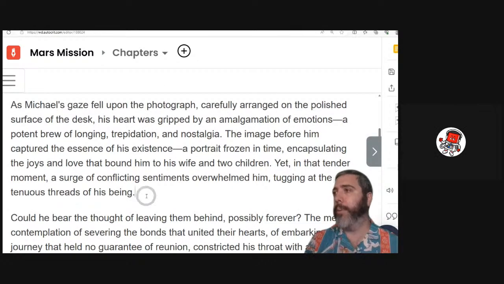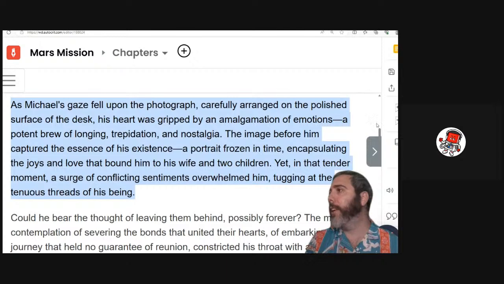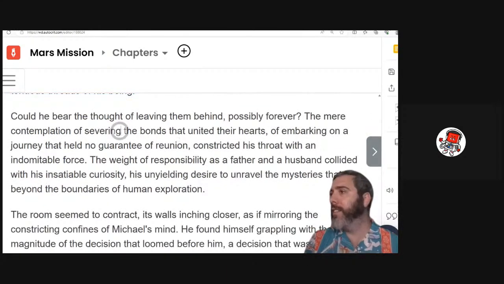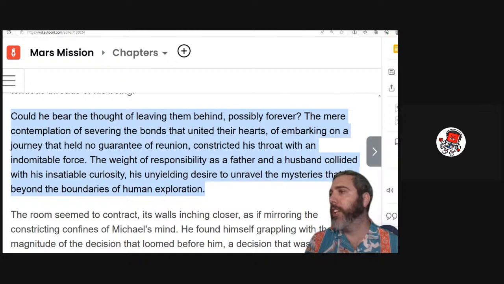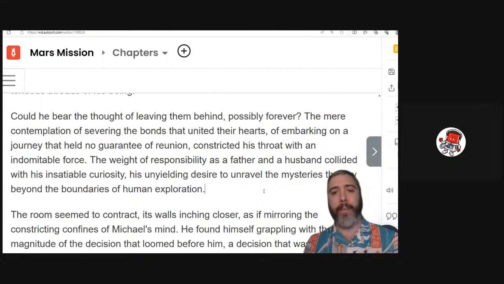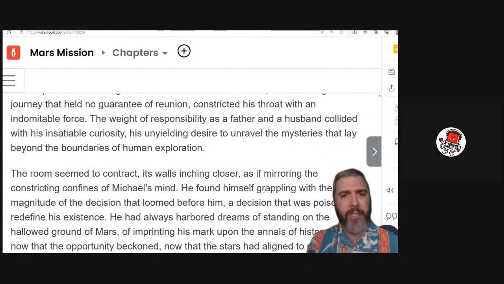Yeah, and so this whole paragraph is just, get rid of this. This is just him contemplating, let's keep going. Could he bear the thought, blah, blah, blah. This is just more and more thinking. The weight of responsibility as a father and a husband collide with insatiable curiosity. Okay, fair enough. But can we see this dramatized? We're just really spelling this out in a summary sort of way. We're not actually seeing it, because there are ways you could do that.